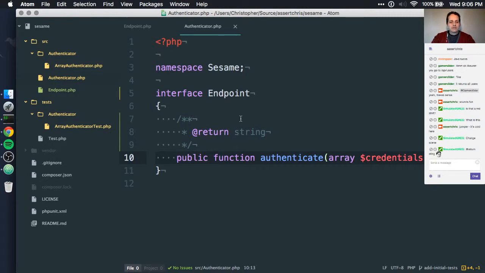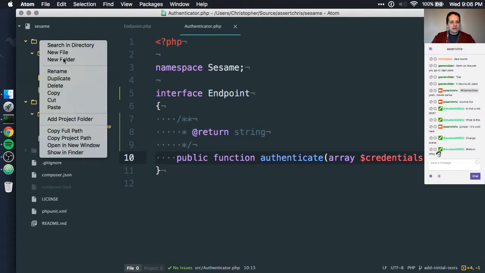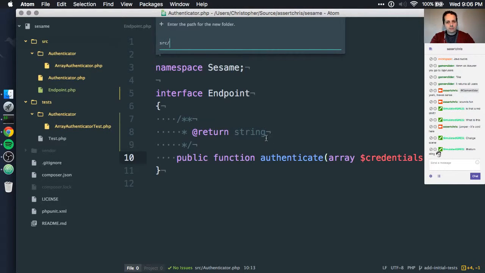Okay, so we have an interface here. Let's just make one implementation of this for now. So JSON endpoint.